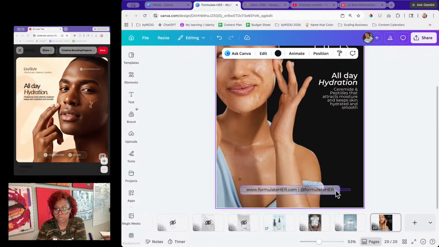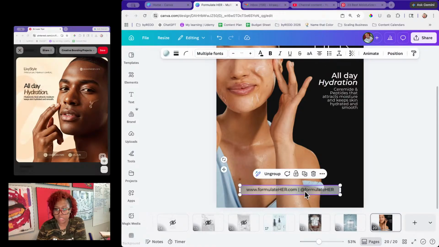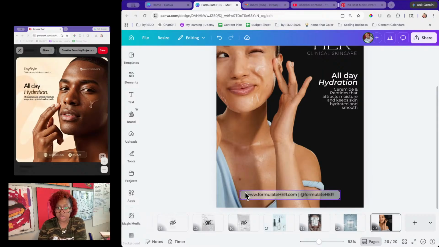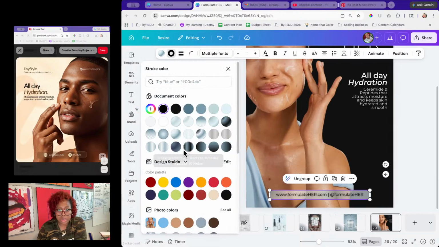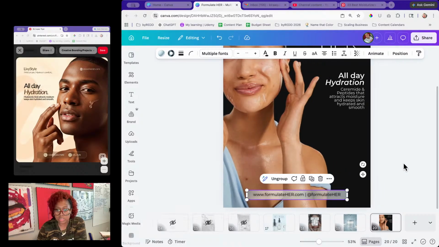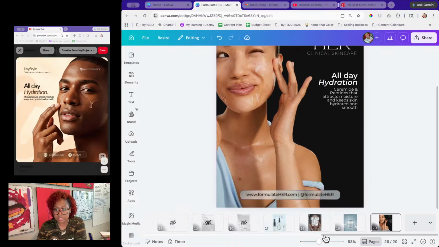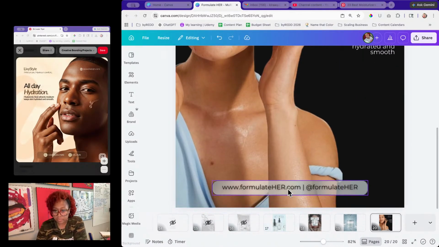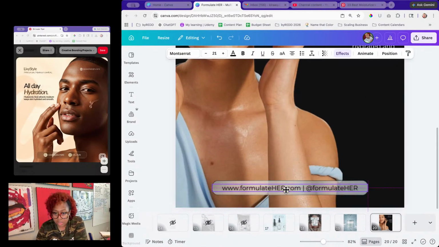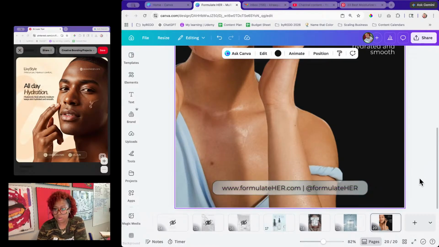Now what I am going to do, I'm going to group both of these, and I'm actually going to move them down there. I'm also going to put a border. So I'm going to do stroke style, add a stroke, probably going to do 2 and add just some kind of border that's around it so we can kind of see it a little bit more. Let me zoom in. Make sure that's in the middle. Okay.